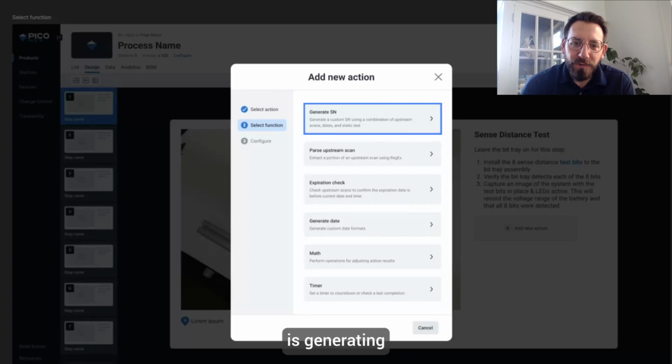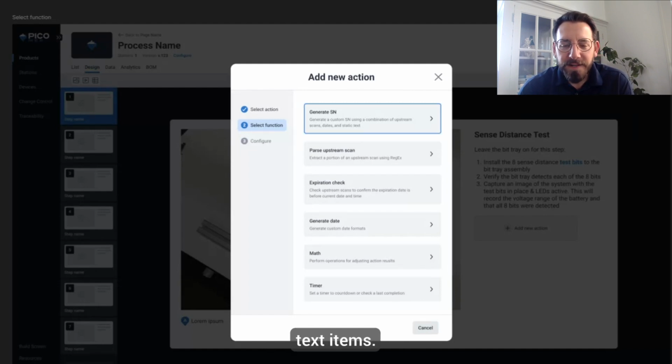The first is generating serial numbers to make a custom serial number by a combination of upstream scans, dates, and other static text items. It's a combination of different things that you might be capturing in your process, sequential number, any time or date to be able to manage those directly.